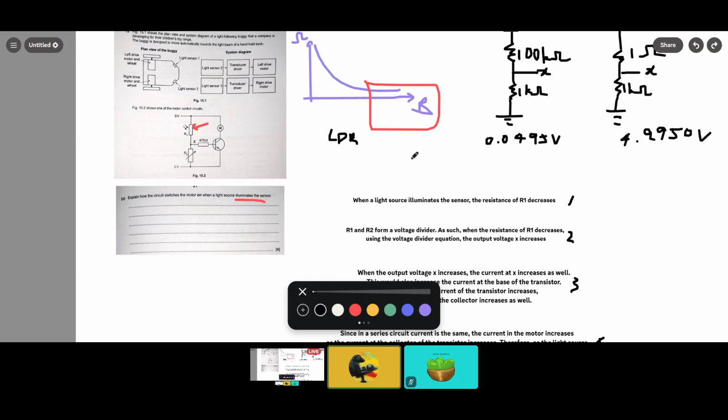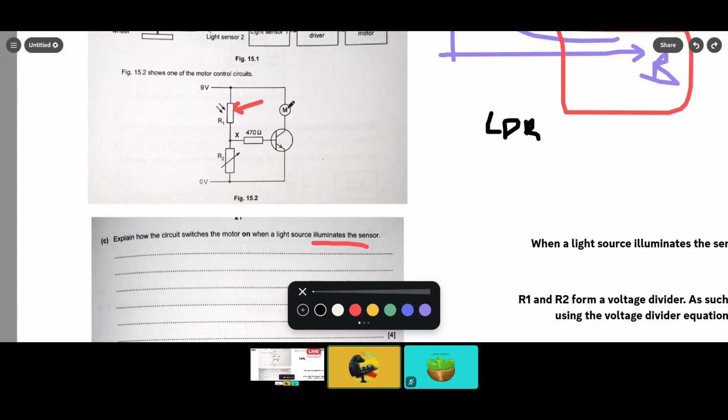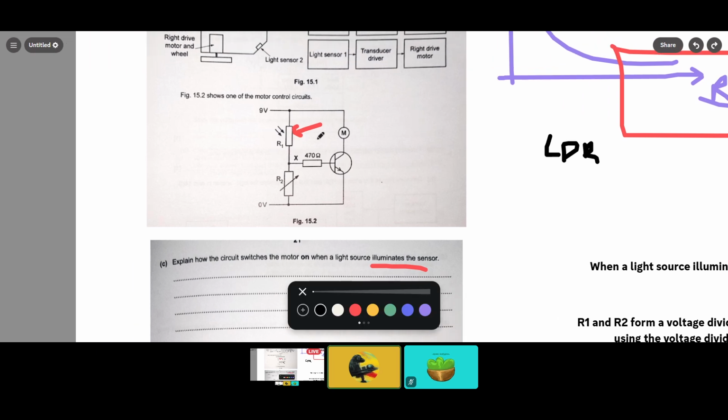So you may be thinking, okay, how do I know what connections to form if I don't know what I want? So you need to know what you want. What you want is for the motor to turn on. How does the motor turn on? The current in the motor increases. How can the current in the motor increase? Here the current needs to increase. How can the current here increase? The voltage needs to increase. How can the voltage increase? The resistance here needs to decrease. How can the resistance decrease? The surrounding light needs to increase.